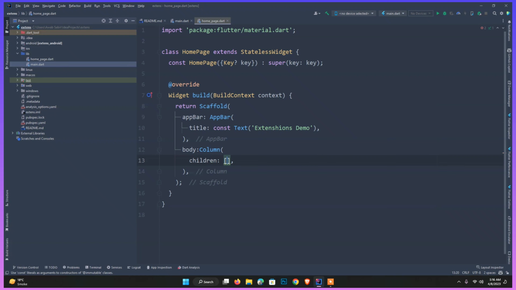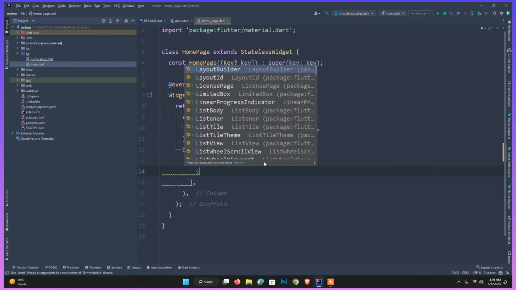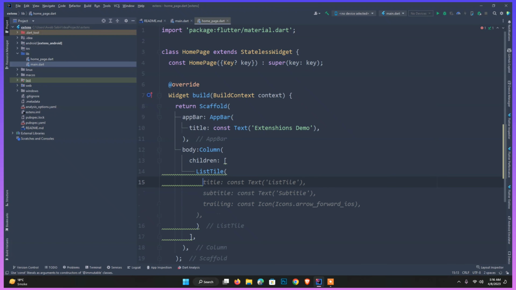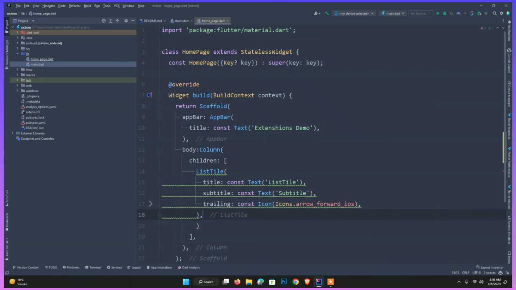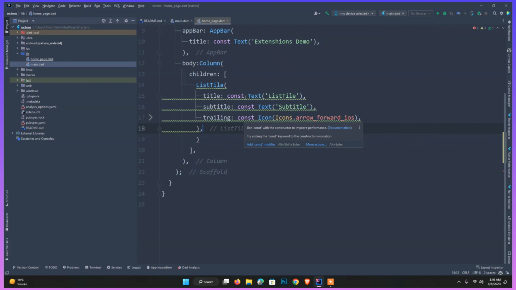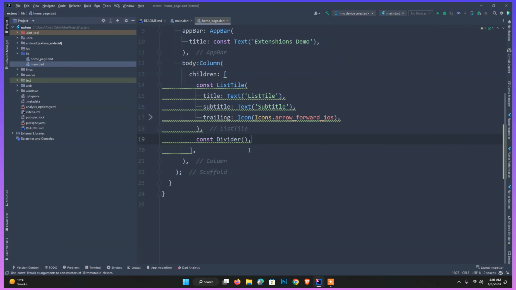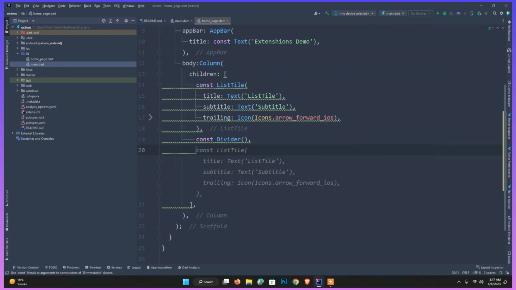I just add here a ListView, and here I just write, take two ListTiles, list tile and the title list tile one. This is simple, and I set it const. Okay, so if it's semicolon, make it const. I already added a const. Okay, I remove this, that was extra. Const Divider, and we have something other.